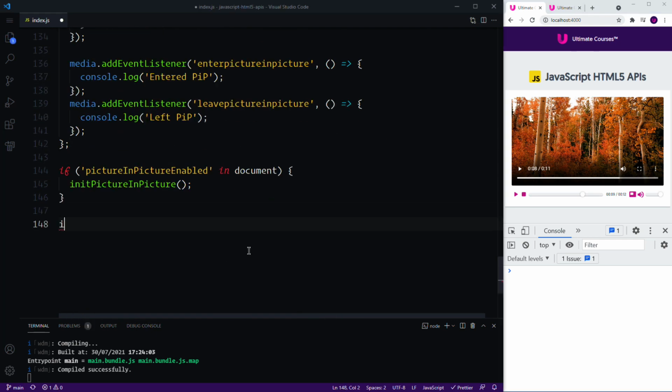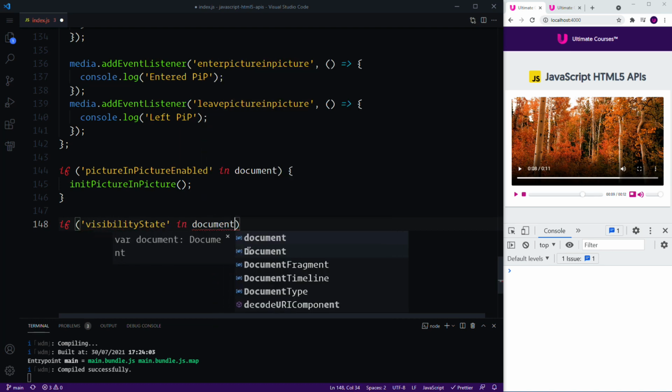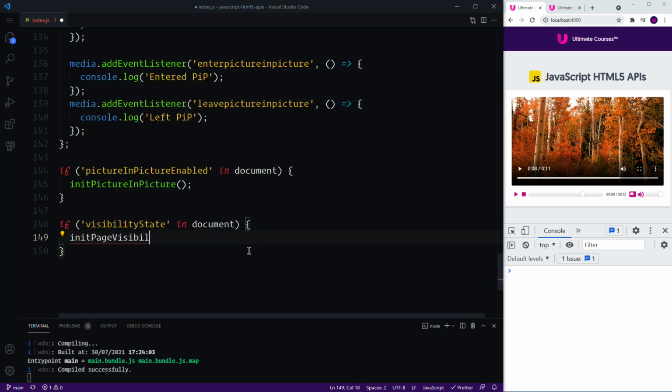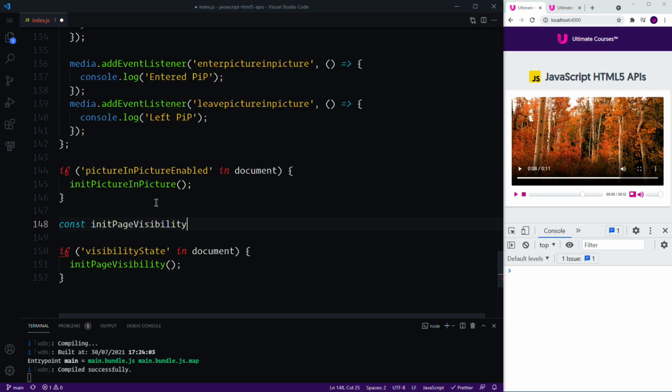What we're going to do in this video is simply detect the visibility state of our document, and if we have this property similar to above, we can then initialize the page visibility, which means that we can then go and create a nice function above. We're going to say const initializePageVisibility equals an empty arrow function for now.